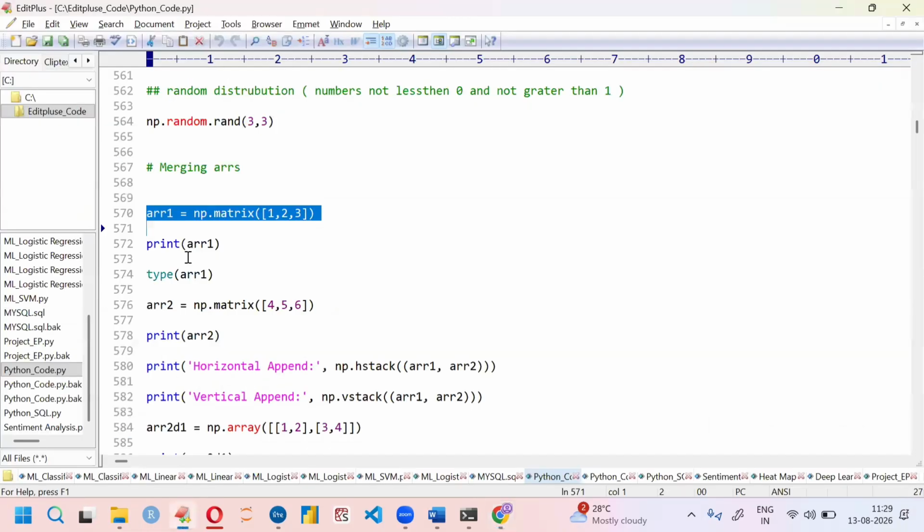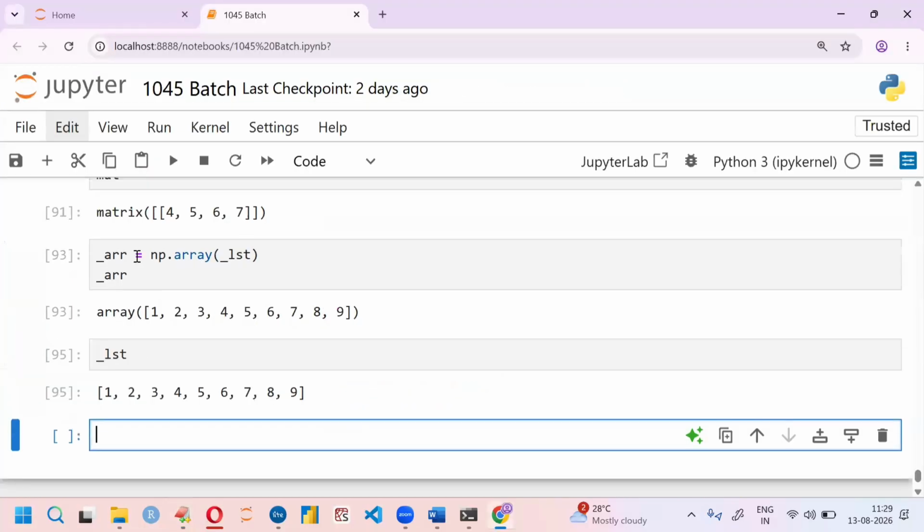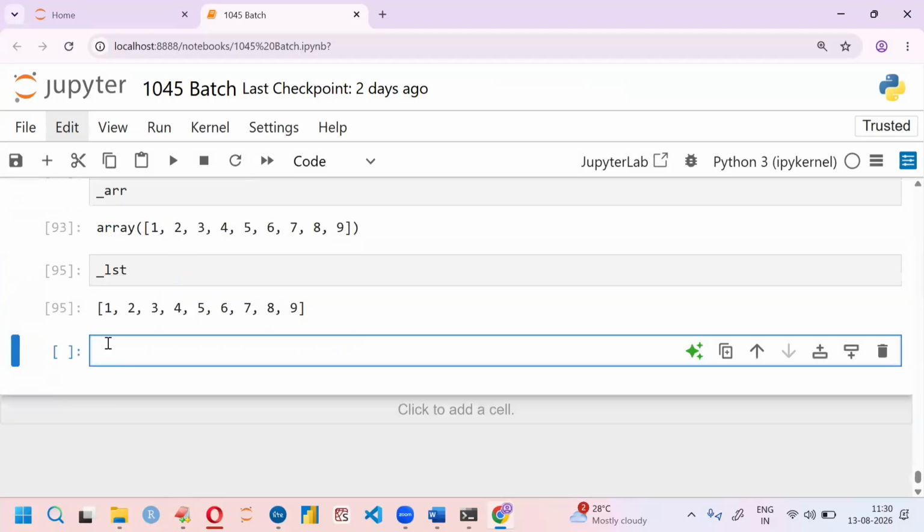Okay, anyway, we had created one matrix. So let us ask for the type of mat. I'm asking for the type of mat.